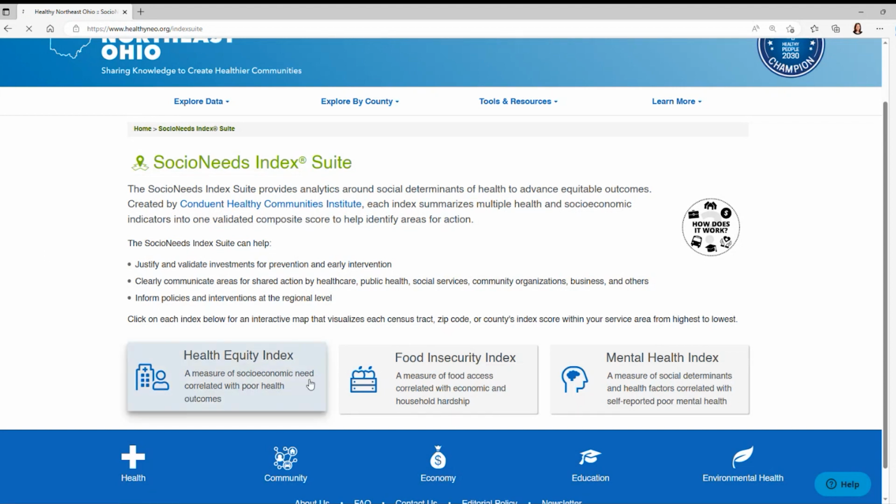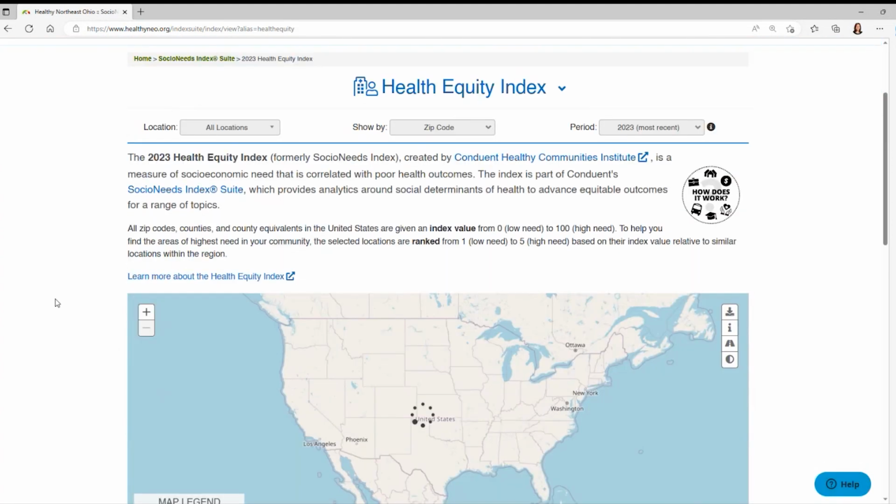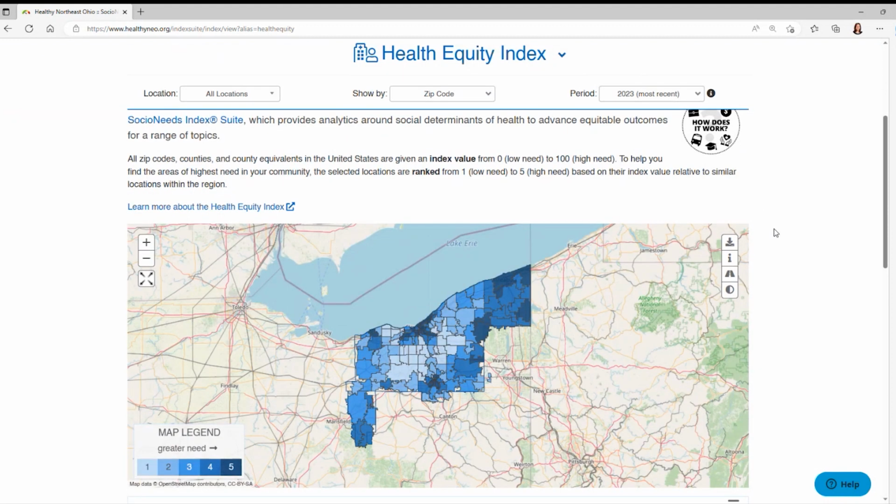First, the Health Equity Index, formerly known as the SocioNeeds Index, is a measure of socioeconomic need that is correlated with poor health outcomes, including preventable hospitalizations and premature death. It can be used to identify areas at highest risk for experiencing health inequities. To learn more about the Health Equity Index, click on How Does It Work? All counties, zip codes, and census tracts are given a national index value ranging from 0, low need, to 100, high need. Then, those national index values for each location in a community are ranked from 1, low need, to 5, high need.